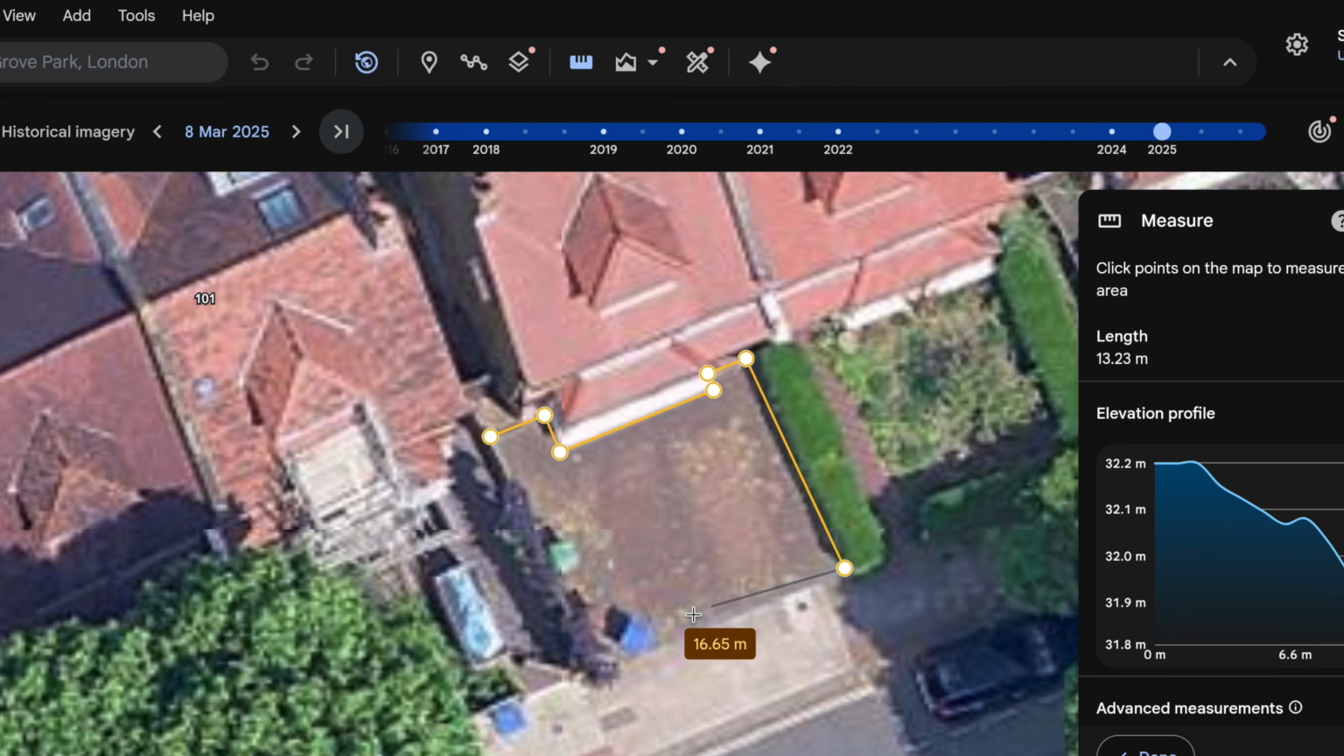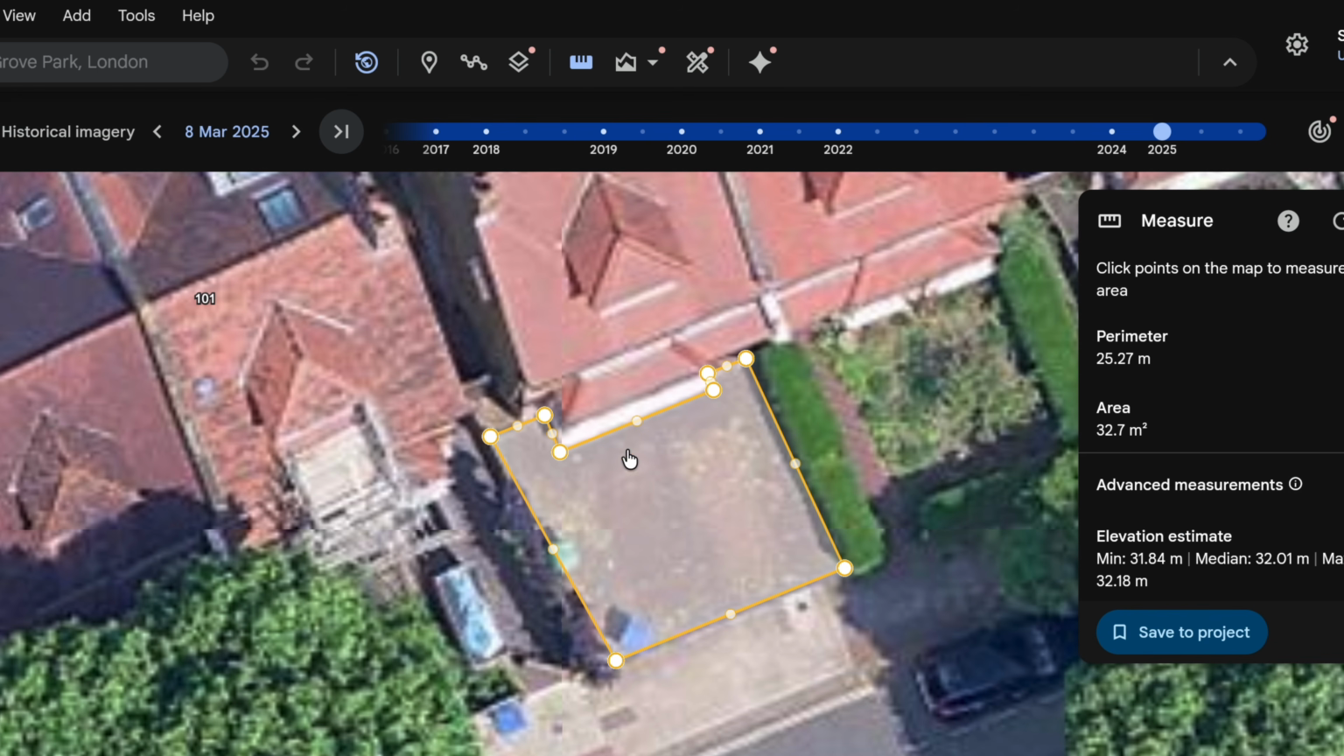Okay, this is just a rough idea. I'd be a lot more accurate if I was doing it. So as you can see here, the total area is 32.7 square meters. So I'd round it up to 33. So if I was charging £4.50 a square meter, that would be £148.